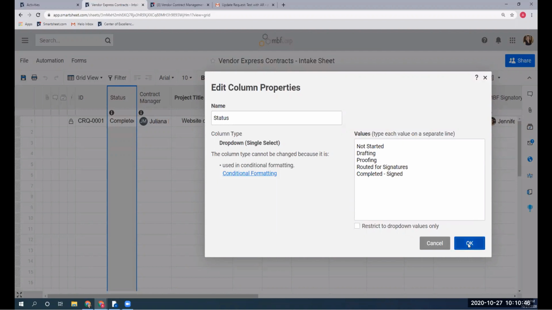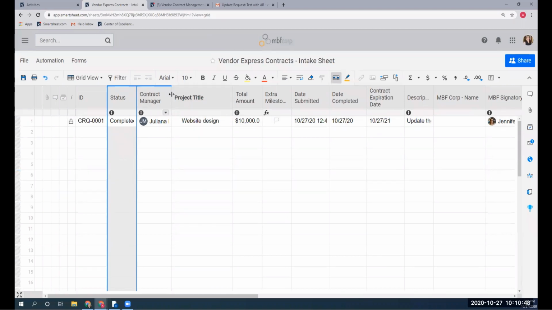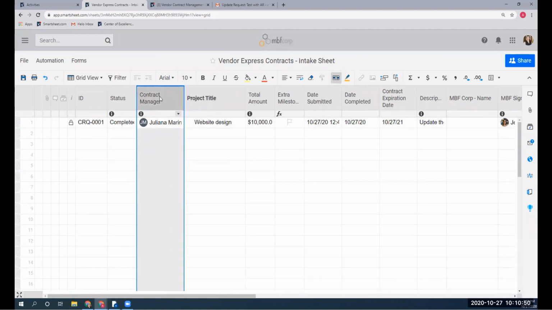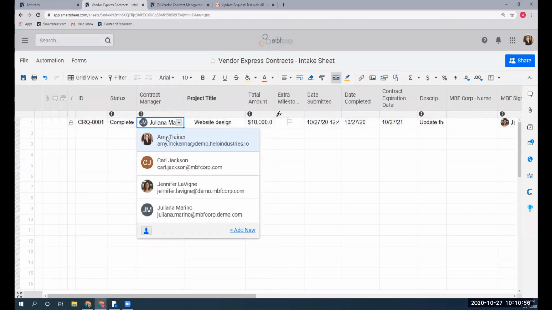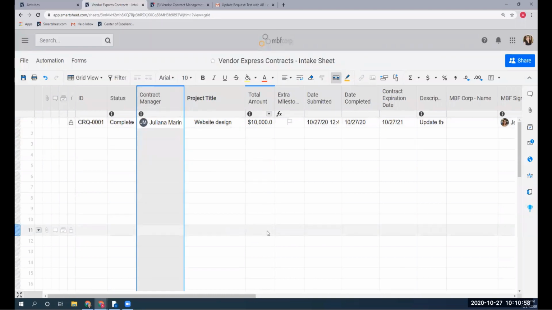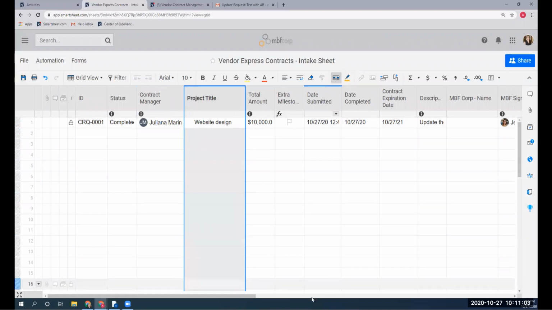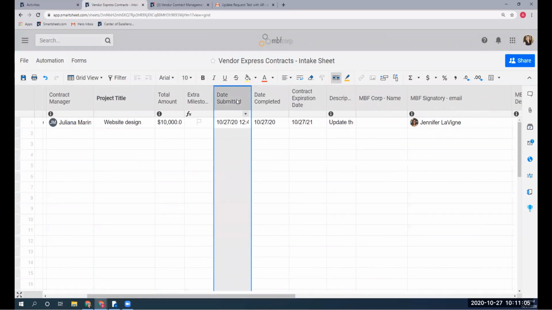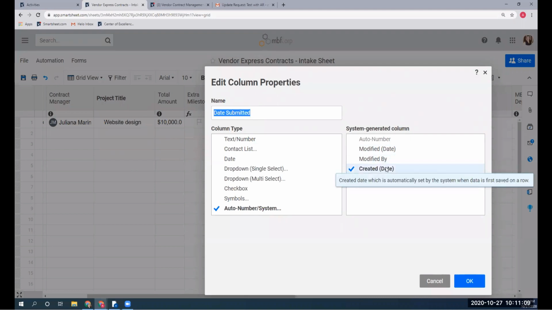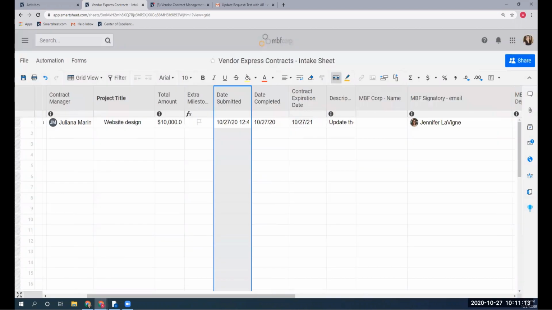So I'm going to click OK. We also have some contact columns, and we are going to talk about this specifically in mapping a little bit later. So our contract manager is Juliana. That is a contact column. We have some dollar amounts. We have the project title. We also have a date submitted column. This is also the date that it was originally created. So when someone fills out your form, that's on the row.